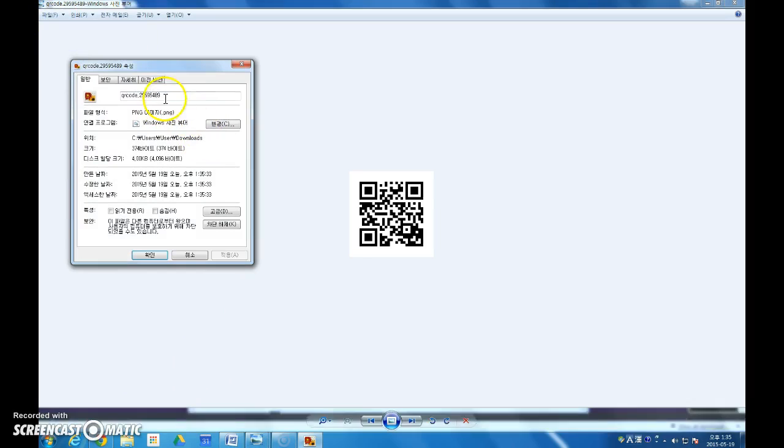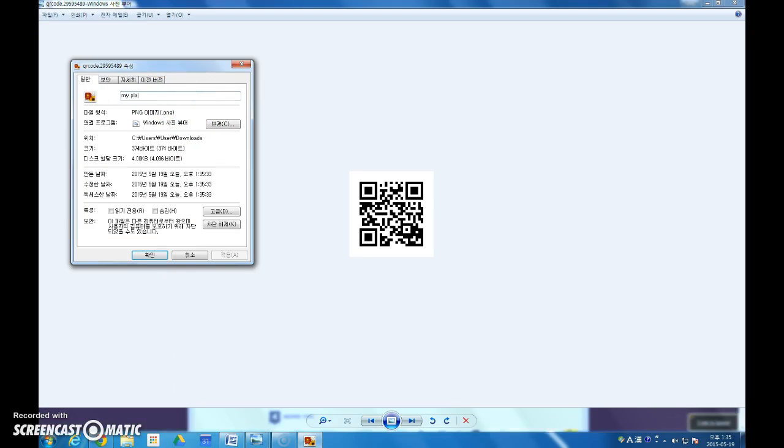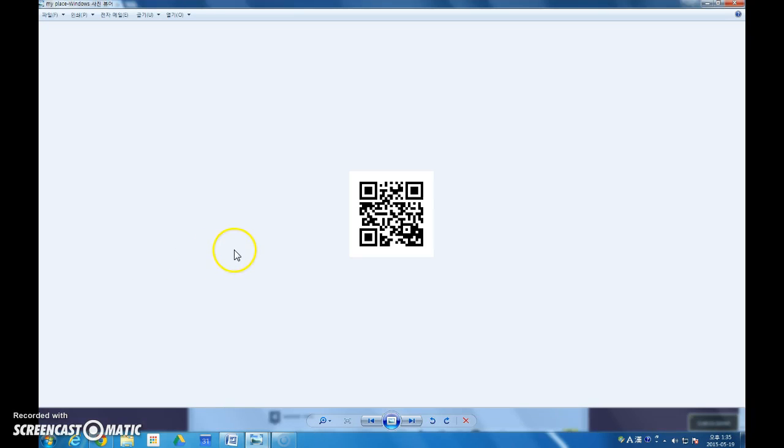So now I can take this QR code and I can download it. And I can open it. And I'll rename it My Place. And if you take a picture of this code, it should show you where you are. So why don't you try to do this now? Well, you can pause it again, and why don't you try to do this and find your own house to share with your partner with your QR codes. Okay?